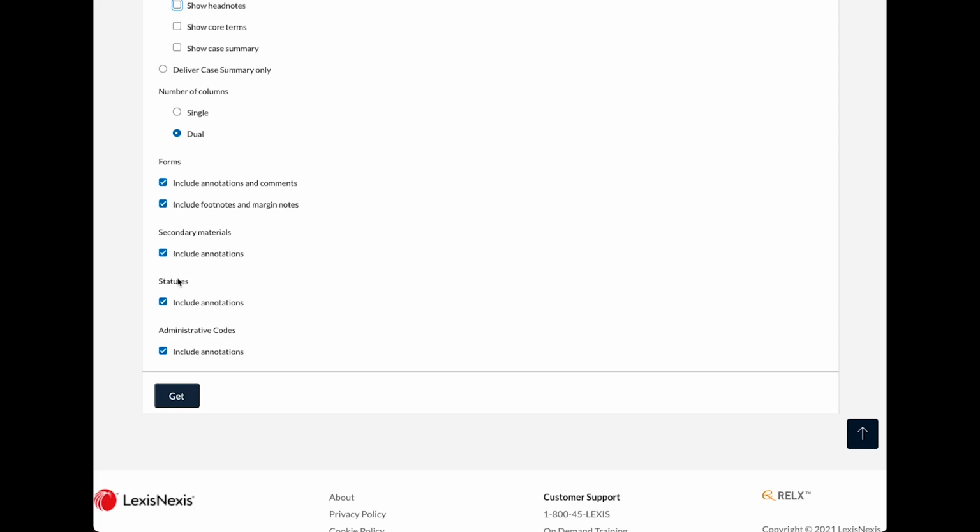The ones that really matter are here, where you've got statutes and administrative codes. I would deselect include annotations, because if you're pulling up a statute or a regulation, what you really want is the text of that law. You don't really want annotations that are going to confuse you or lead your research astray.